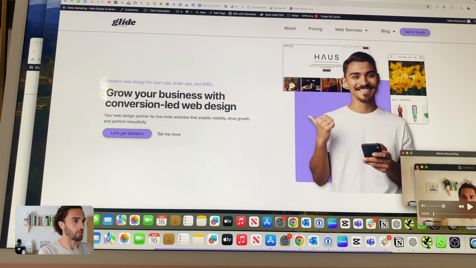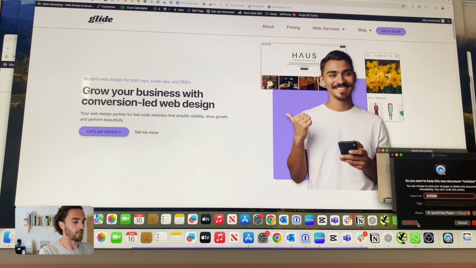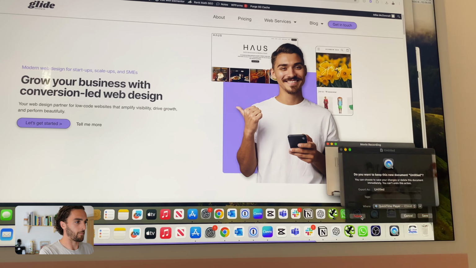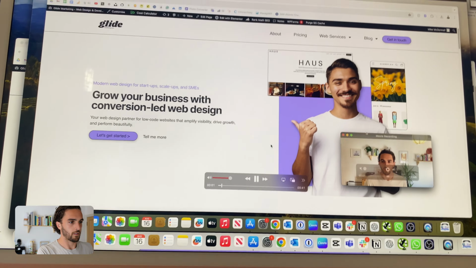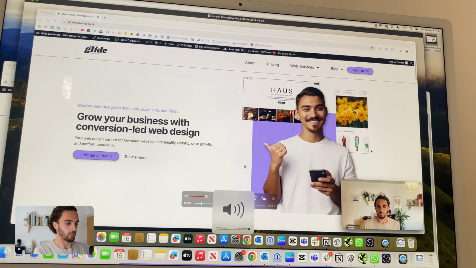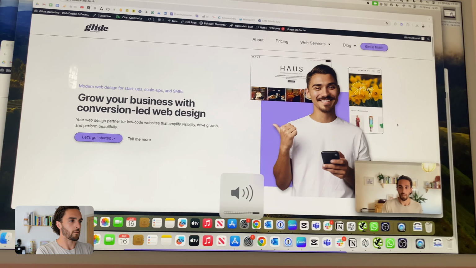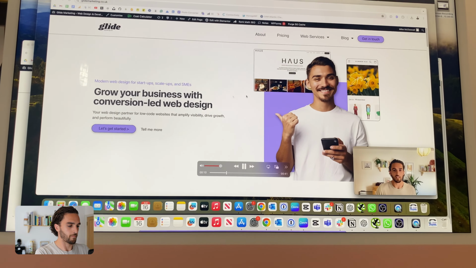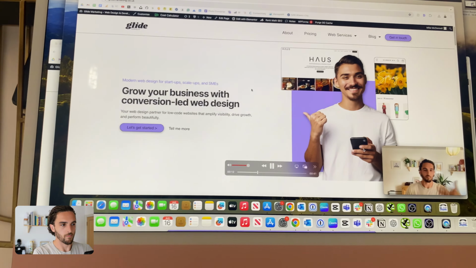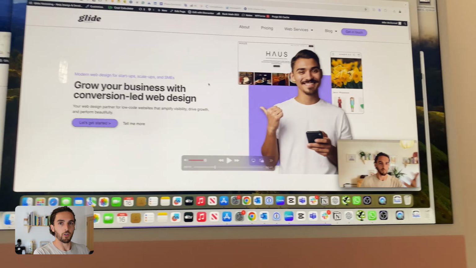Let's move this little one out of the way. I'm going to hit delete on this. You don't need to save that one. Audio's coming through. So that's the screen recording done.